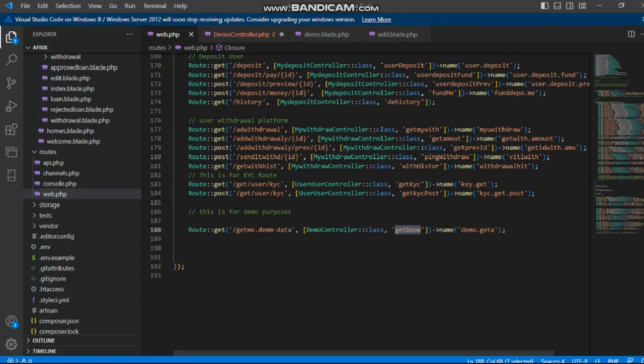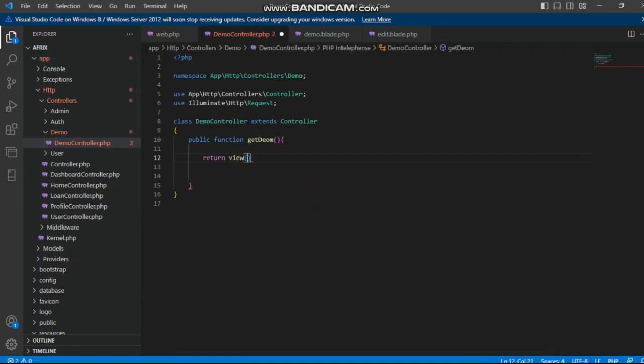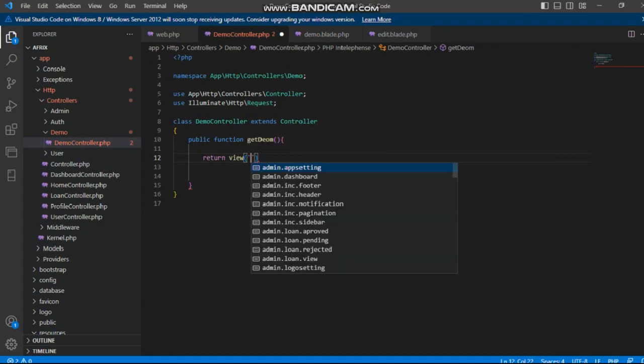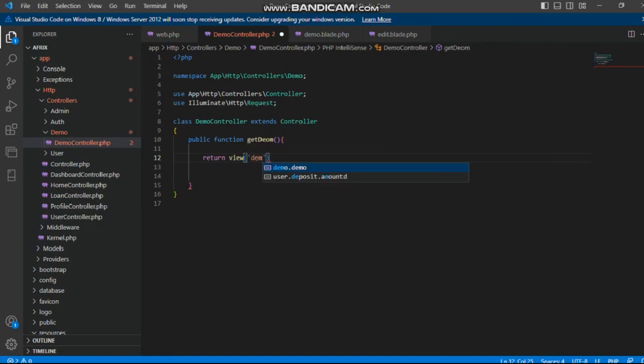So let's go back to the demo controller on this view and return the view. Let's say demo. So this is demo. So I have some settings already. So what you're going to say now is say settings, because I have the headers already.